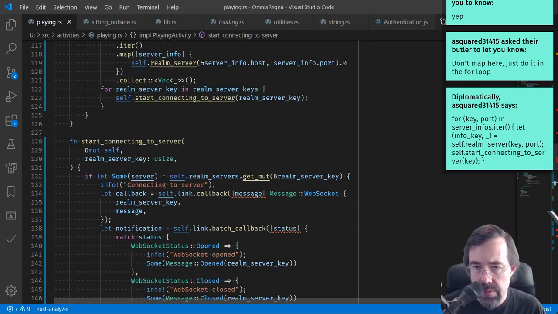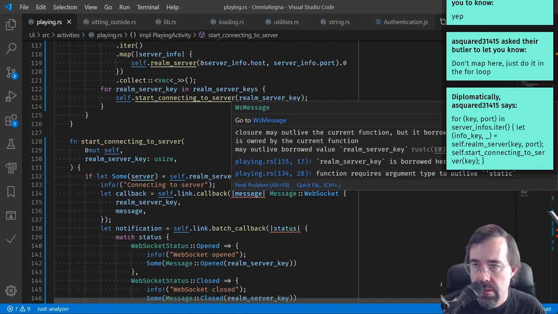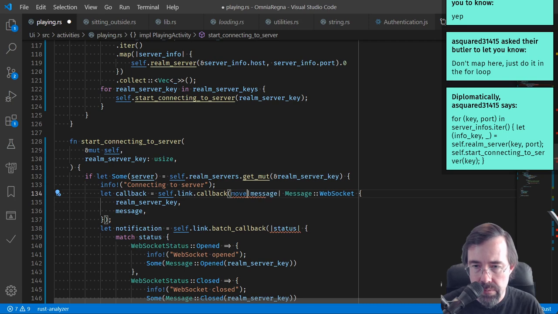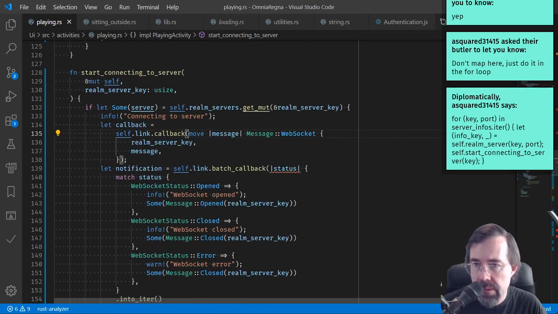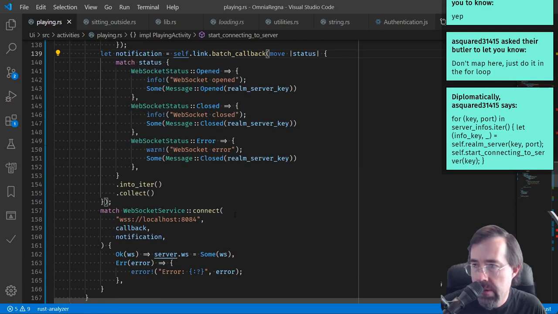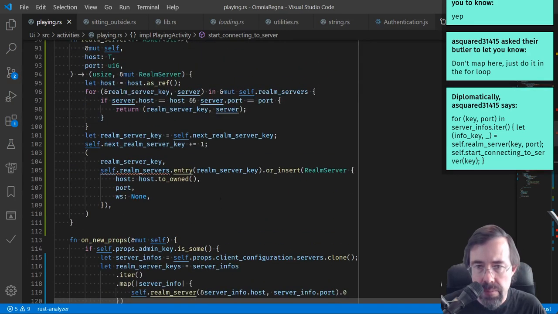Okay, broken a bunch of other places. What's this? I don't need to borrow that. We can do a move. Same thing here probably, right? Yeah, we can copy the realm server key. That's fine. All right. That's good, but now we broke a bunch of other places.